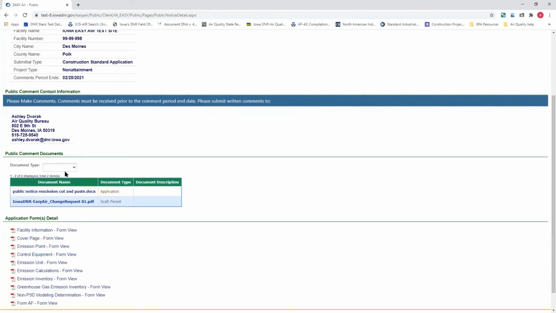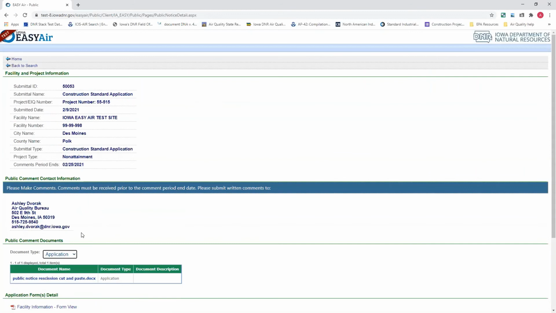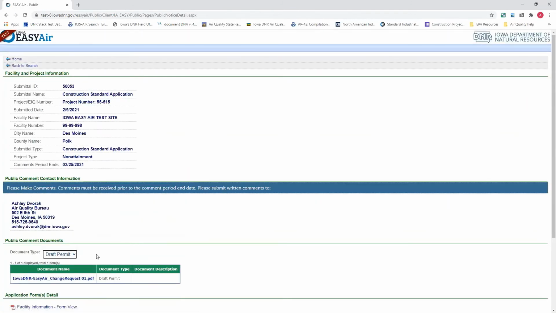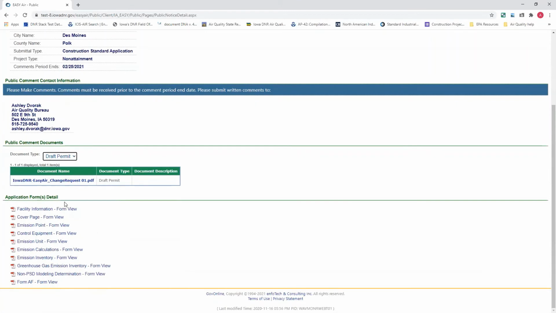And then you will have, here's public comment documents. Obviously, this only has a few in here. A lot of times there's a lot more. We have a search function here. So if you have a lot of documents and you want to see like the application, or you want to see draft permit, it will search for that, any other documents it has. Down here's the application form details of the application that was submitted to the department.